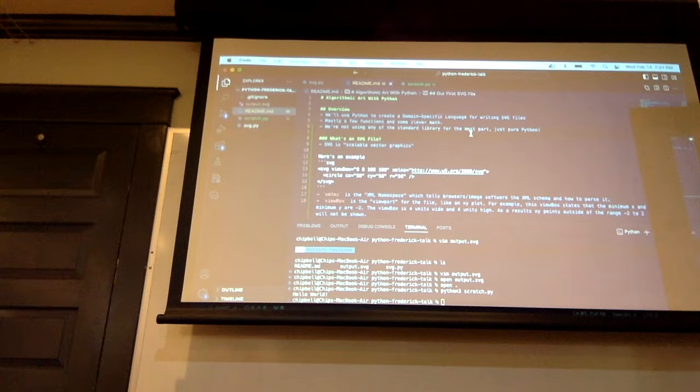So let's talk about SVG files. SVG is an image format, scalable vector graphics. It is a vector format for images. If you look at a PNG file, that's what's called a raster format. That means that it's a grid of pixels. The good thing about that is that you know how big it is. The bad thing is that if you need it to be bigger, too bad. It's as big as you got it.